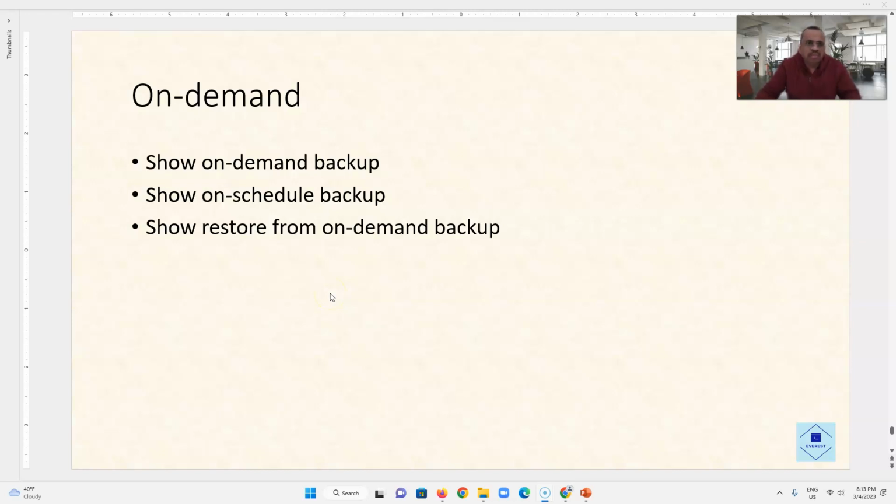Then I will show another method of backup, that is on-demand backup. It is showing on-demand backup, on-demand with on-schedule backup. That is how to choose a schedule for our backups, and it will act automatically on that particular date and time or day of a week. And how to restore from on-demand backup. So the table which is created newly with on-demand backup, either instantly or on schedule, it is the same, and the process of restoration is same from both choices.